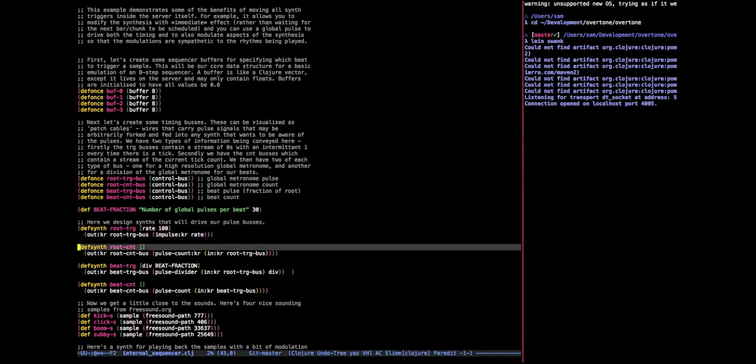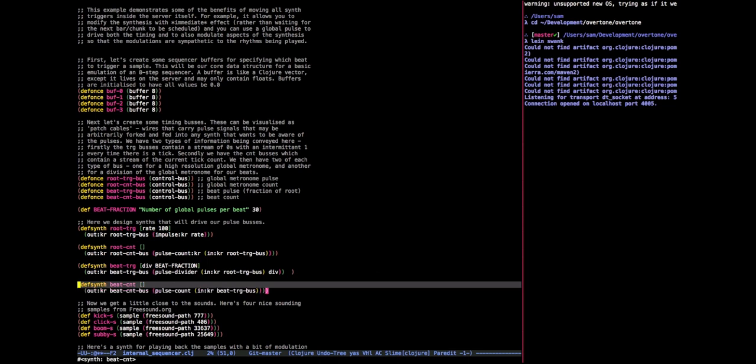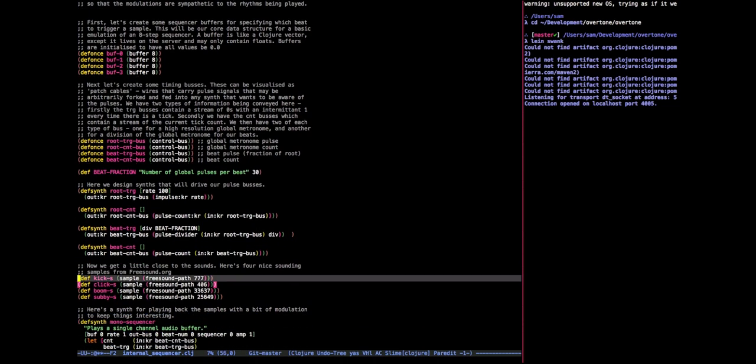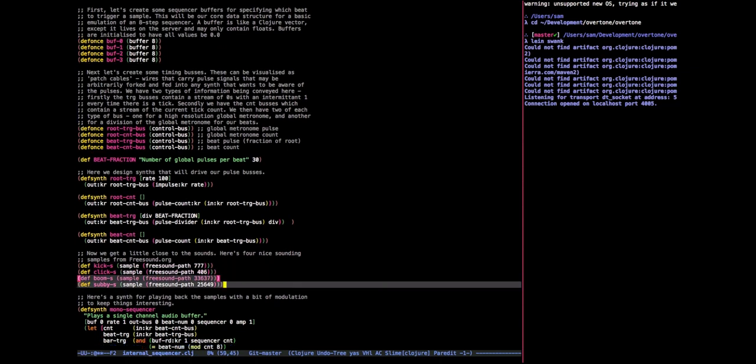And let's create some synthesizers which will actually drive these buses for us. So you can imagine a bus as a wire that contains the actual signal that you're plugging into any other arbitrary synthesizer to tell it, hey, there's a new beat or there's a new trigger that's happened. Now we can pull in some freesound stuff. So these are samples straight from freesound.org. So Overtone has support for that, so I can just pull these in.